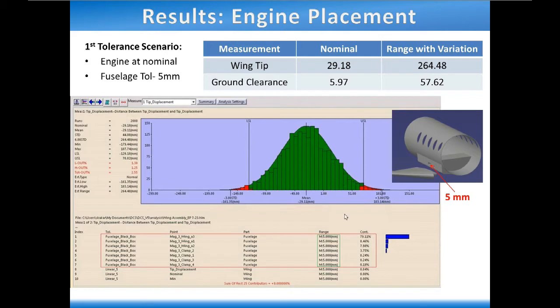So what we did is, now that we know that the main contributor is the fuselage tolerance, which is 5 mm, we did another study or another tolerance scenario with a lower tolerance of 3 mm. So once you find out the main contributor, you can start working on it. If it's a tolerance, you can look into how to reduce the tolerance by either including a fixture or improving the design or improving the quality of the parts.